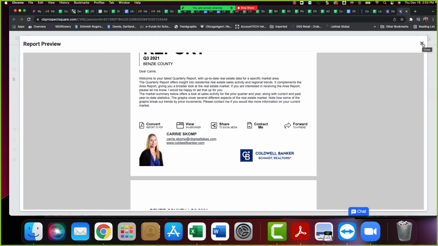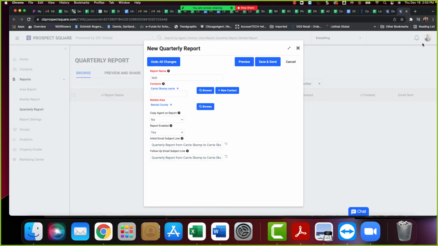It's not holiday cards, and all that is great to stay in front of your sphere of influence, but this data is what they will read. They'll retain it. They'll send it on to others that they want to share that content with, and it's just a really great marketing tool.